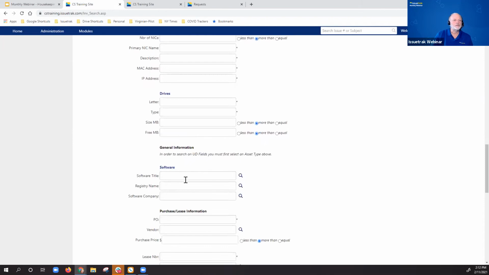When you get down here to software title, I'm going to show you how you can actually associate software registry entries with a software title and why that's important. Because one of the things also that you want to do is you want to know what software you have across your install base, how many are installed, how many you've purchased, how many are available, also what's out there.